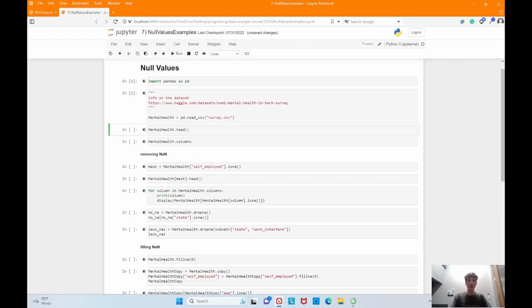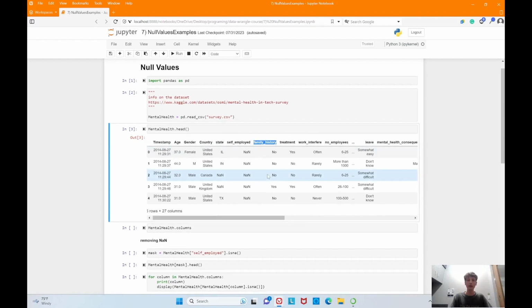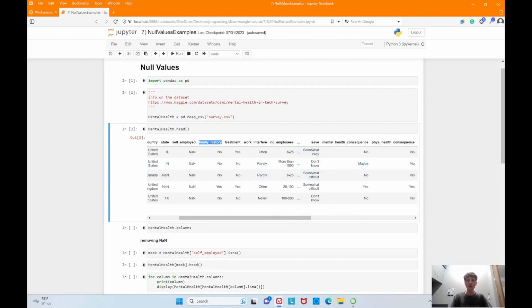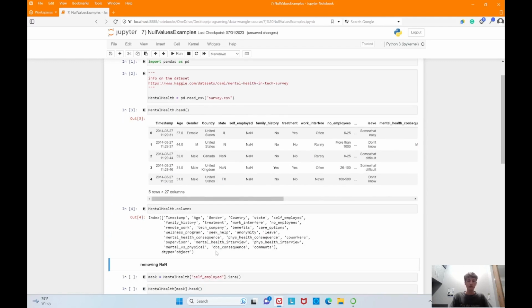So then we can look at the head of this data set. We have temporal data like timestamp, numeric data like age, categorical data like state, binary data like family history, which looks to be a yes or no. And then we also have this ... that shows that not everything is being displayed in this Jupyter notebook, that there's not enough space to display all the columns. So let's just look at the columns and see what all there is. So that's pretty cool.